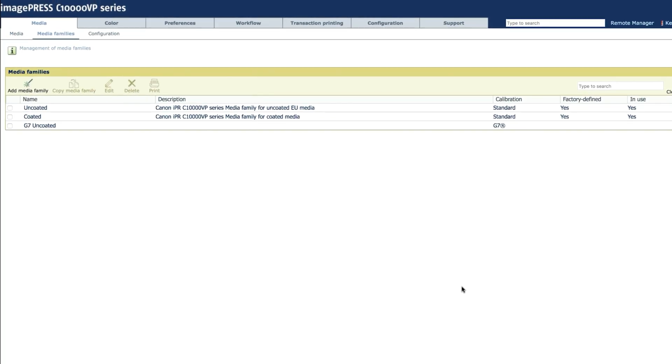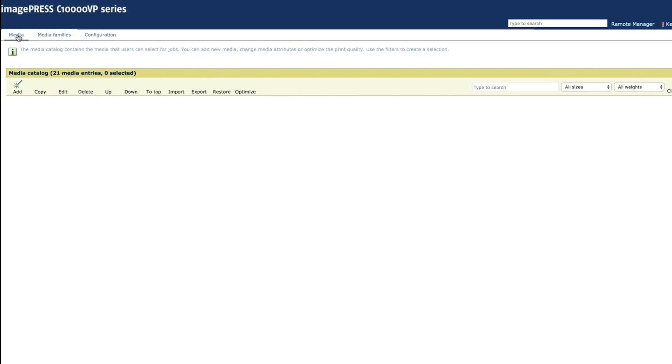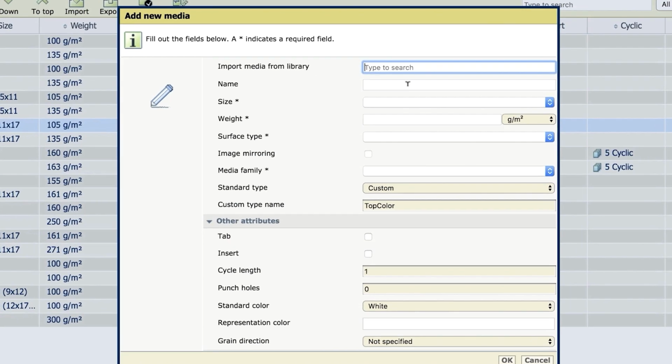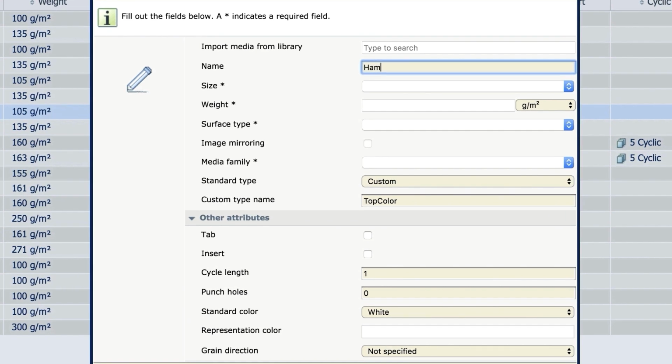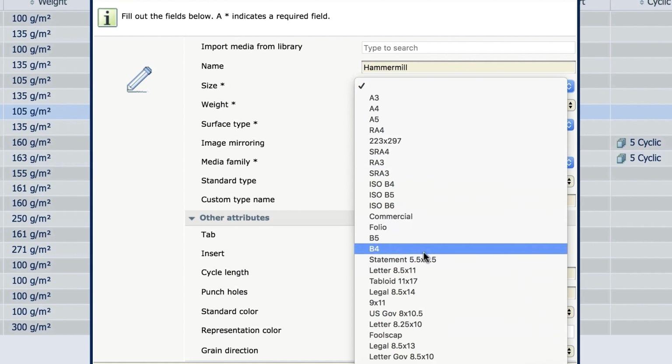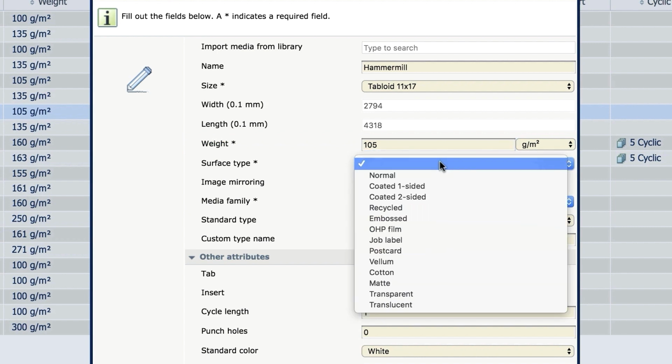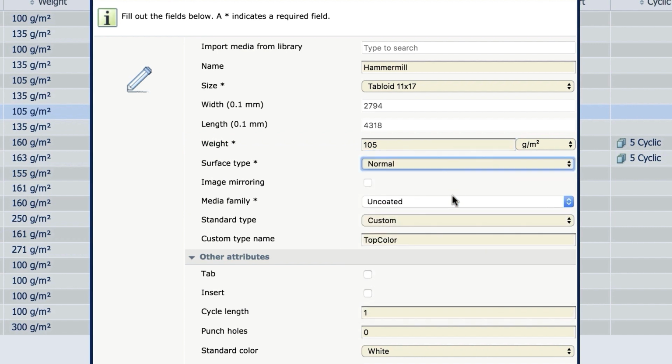Now we'll define a new media to use for G7. Media catalog, add. We'll use our hammer mill stock. Name will be hammer mill. Size is 11x17 tabloid. Basis weight is 28 pound, that's 105 grams. Surface type is normal. Media family, G7 uncoated, and we'll make a comment about the brightness. Custom type name, Bright 100.